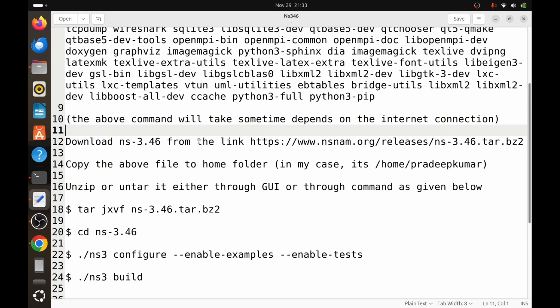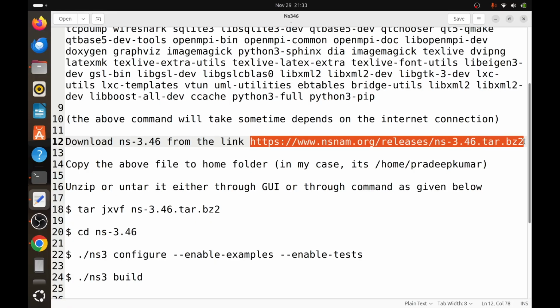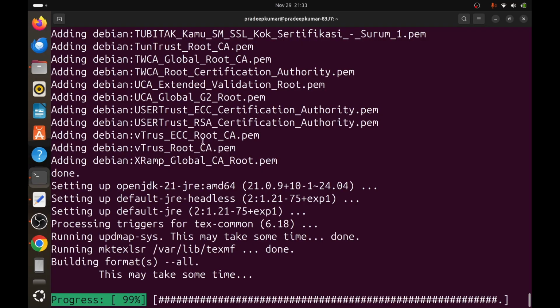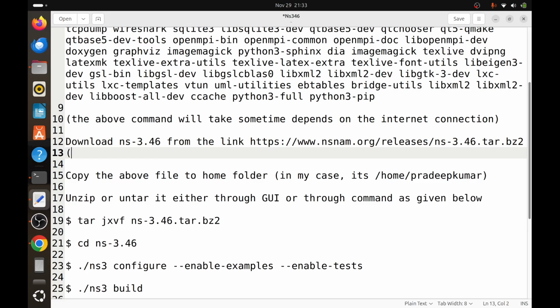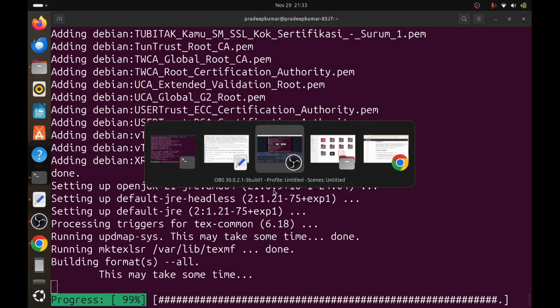Okay, so now I have given the URL also to download the NS3.46 tar.bz2 file. So you copy this. Since I have already downloaded this, you can just go to the URL and directly download it. So I downloaded it, and generally this file should be moved to the home folder because it is easy to locate. So better we go with the home folder.